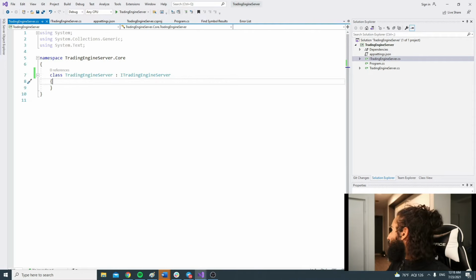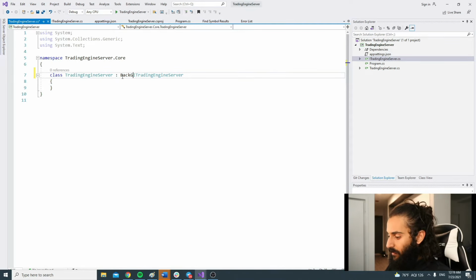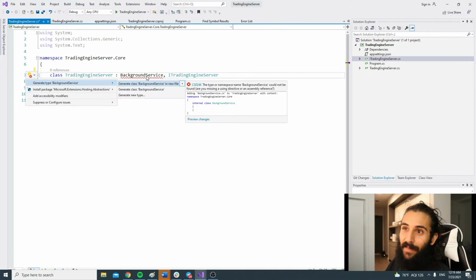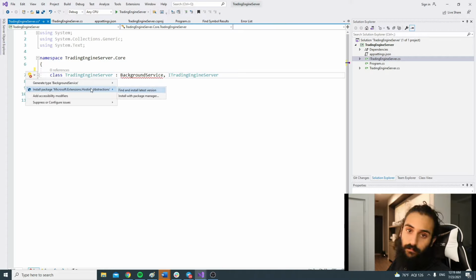Now, the next thing that I want to do, guys, is make sure that Trading Engine Server is indeed a server, so it is a background service. How do I go about doing this? Well, I need to start using some of Microsoft's hosting. So I'm going to make this a background service, and you're probably asking, Coding Jesus, where the hell are you getting background service from? Well, background service is in Microsoft's hosting NuGet package here, right?